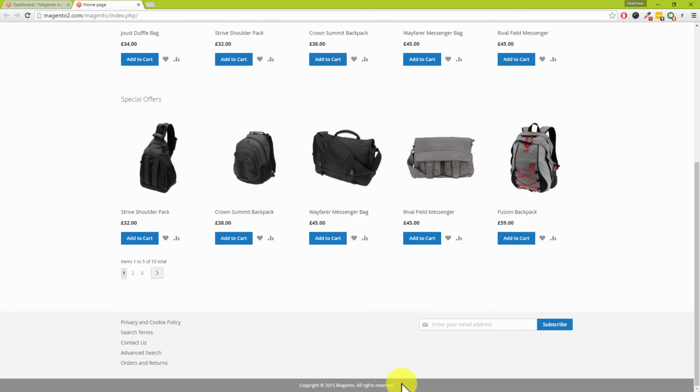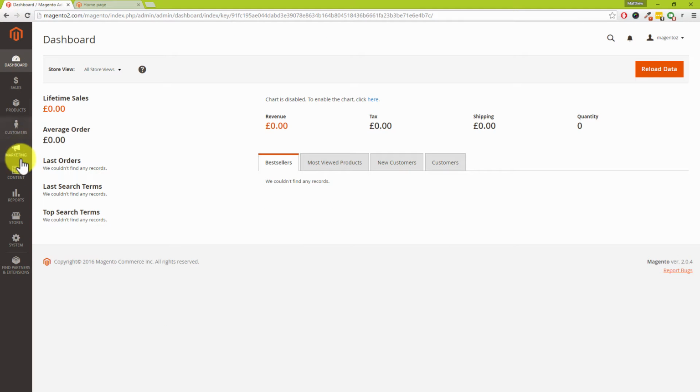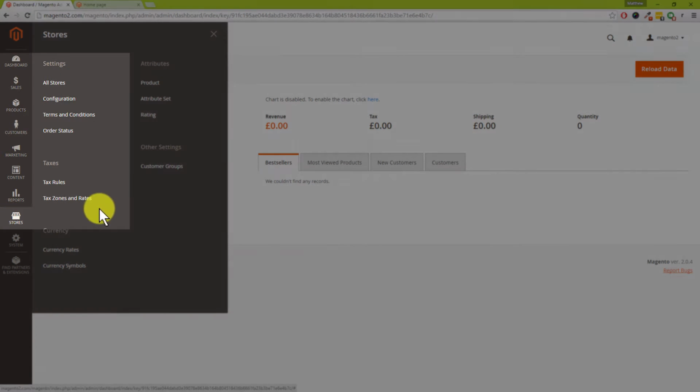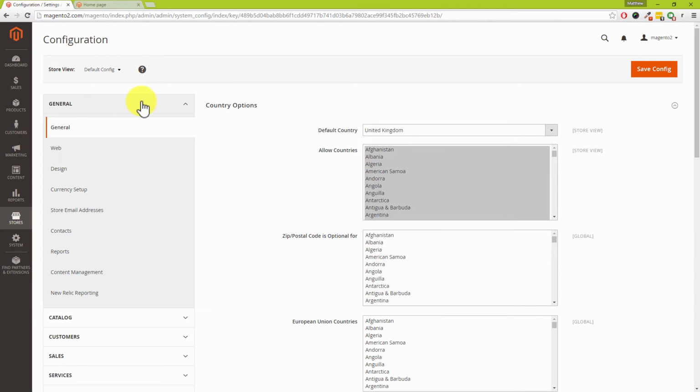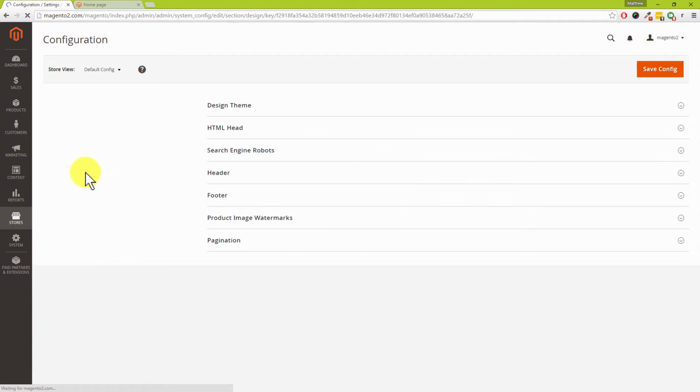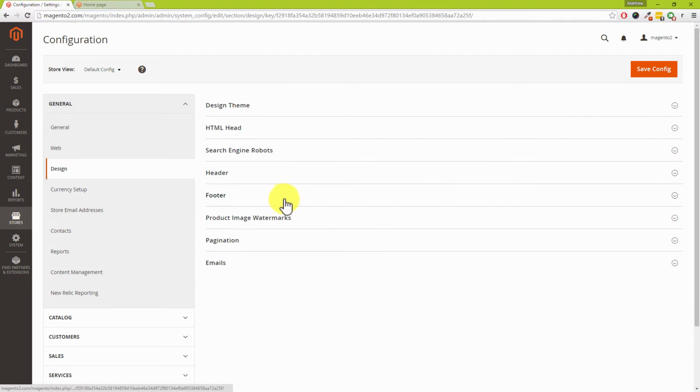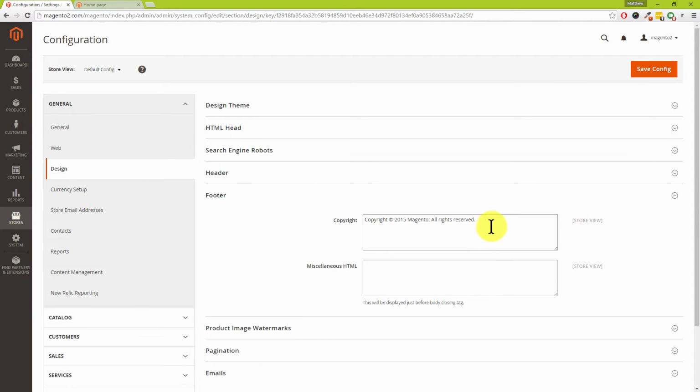The good news is this is dead easy to do. So let's jump across to our dashboard. You'll want to nip down to stores, and then from the pop-out menu, click on configuration. Then underneath the general option, you'll want to click on design and then expand the footer option. So you can click anywhere on this row or click the little down arrow on the right-hand side. And Dave, there is our copyright text.